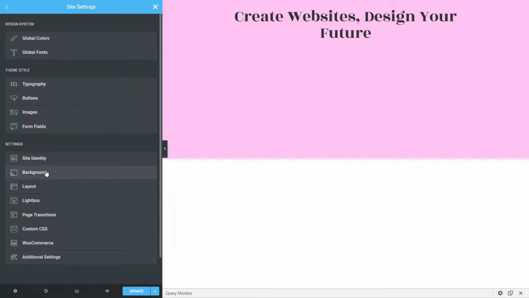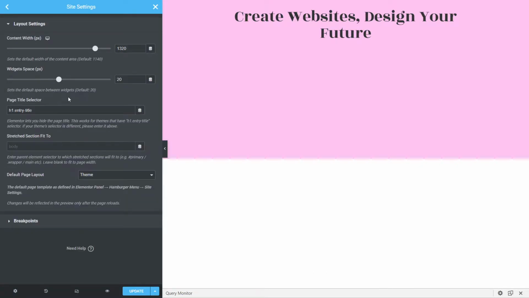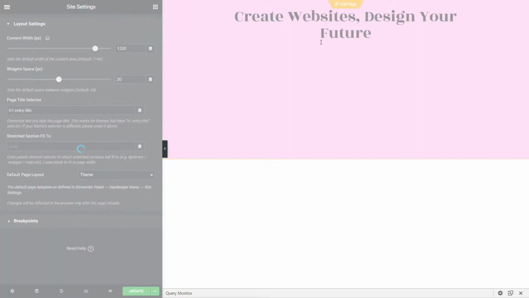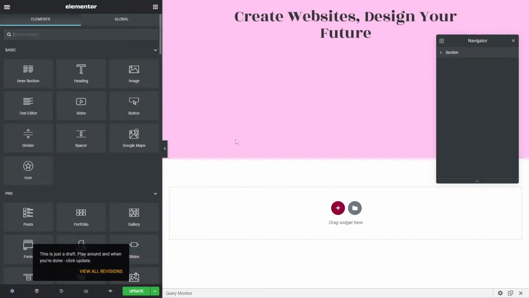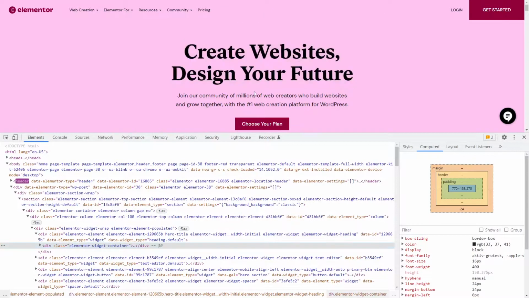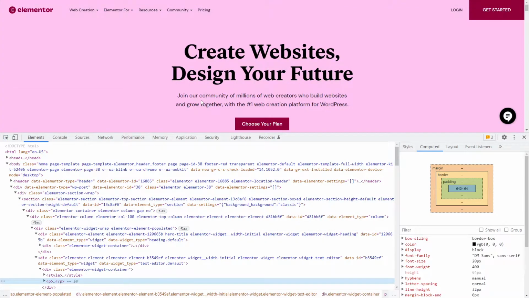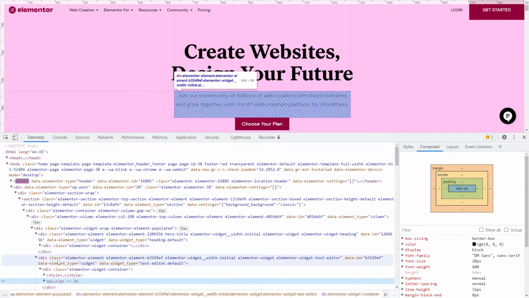Where are we? Layout. I would suggest they've probably set this widget spacing to 24 as a global setting. Can't imagine why you'd have it differently on different ones, but I'm just going to leave it on the default 20. Okay, so we can either use this element selector and go, what is that? Or we can just move down the DOM till we get to it.